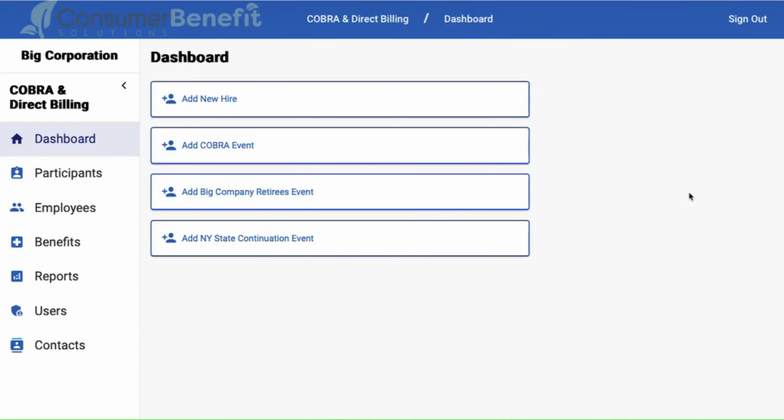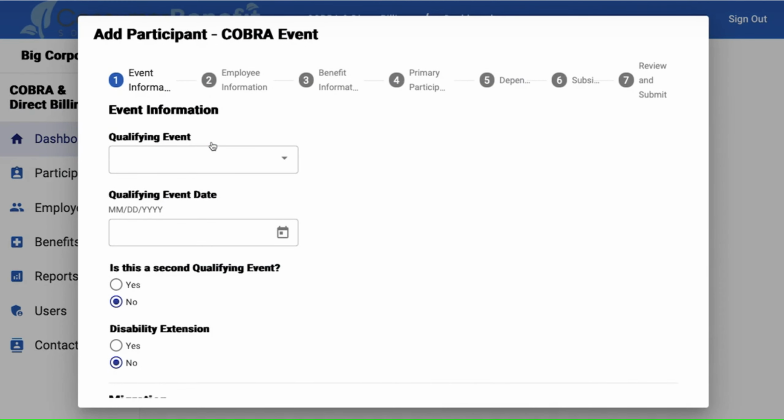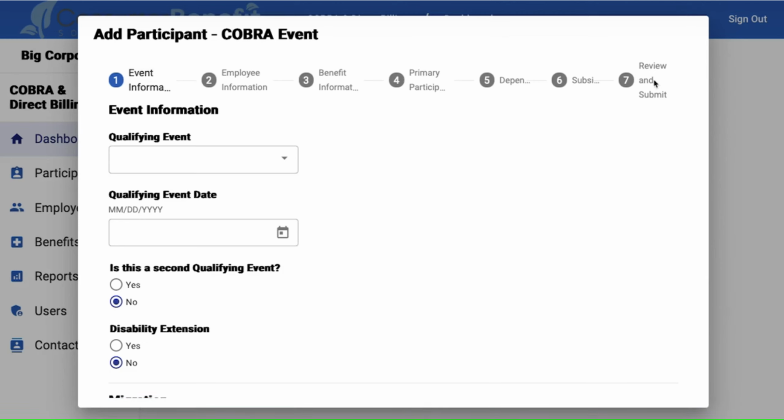I'd like to walk you through the steps to set up a participant record in the COBRA and Direct Billing platform. On the dashboard, there are tiles to create a record. Today we're going to add a COBRA event. The system will walk you through 7 steps to create the record.